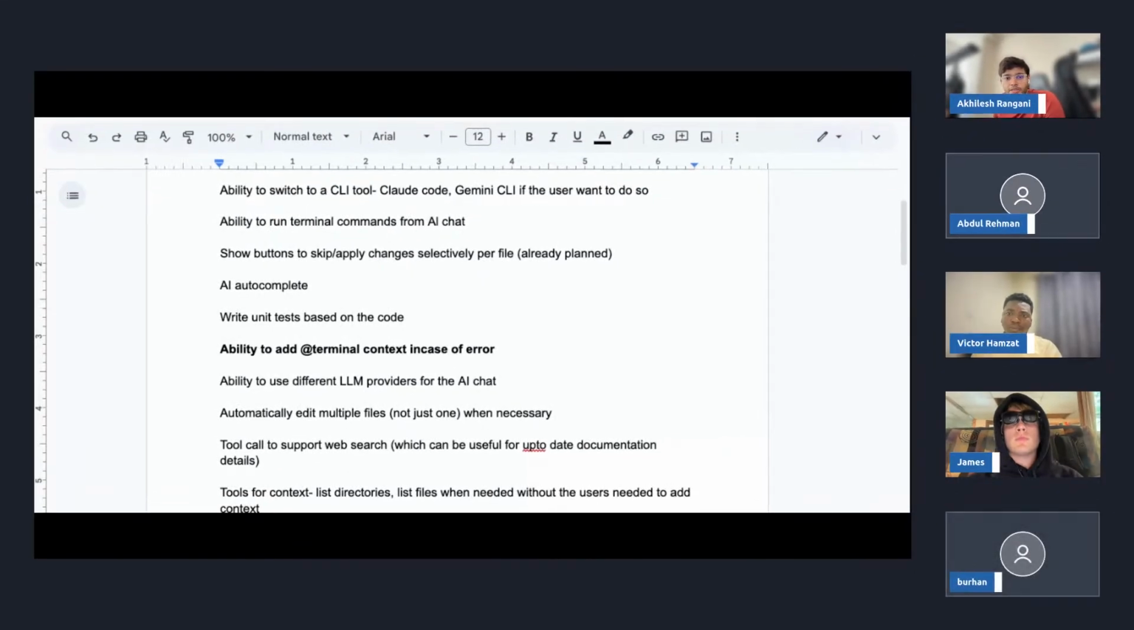And then ability to run terminal commands from AI chat. That could be an easier one actually. We can do this because that's basically creating a socket connection and then running the code. So that's relatively easier. So you can actually mark that, Jeeves.